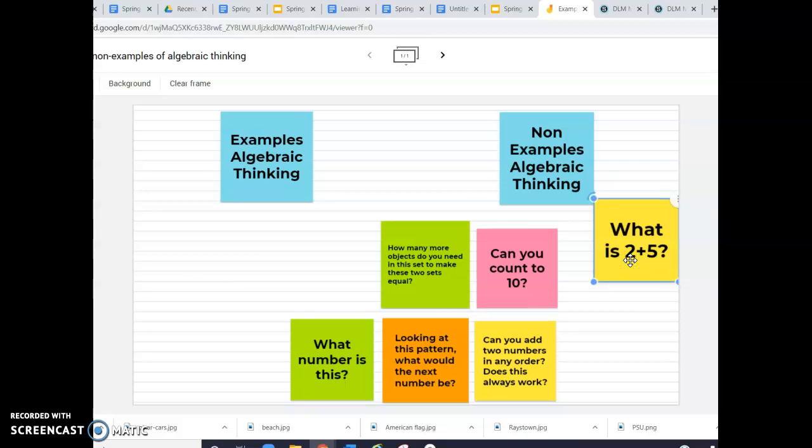Below the Dynamic Learning Maps video that you just watched, you'll see a link to Jamboard. It will prompt you to make a copy, and you're going to determine if the rest of these post-it notes are examples of algebraic thinking or non-examples of algebraic thinking. Pause the video to complete the activity. When you have finished, please resume the video to check your answers.